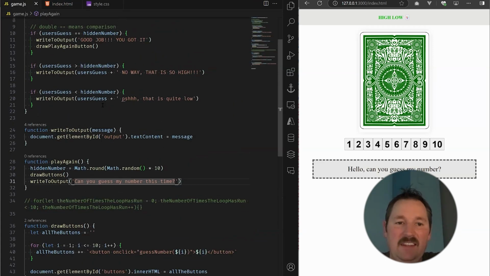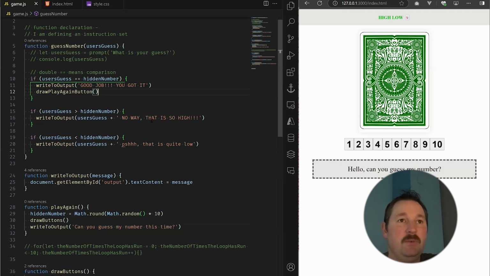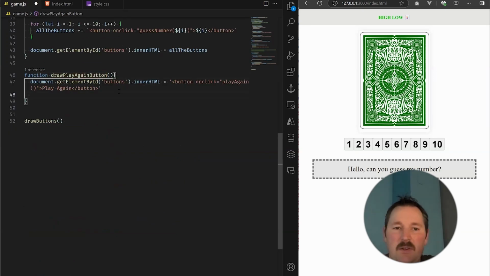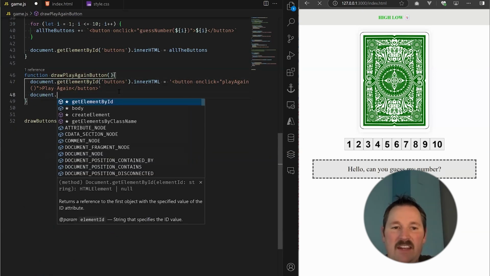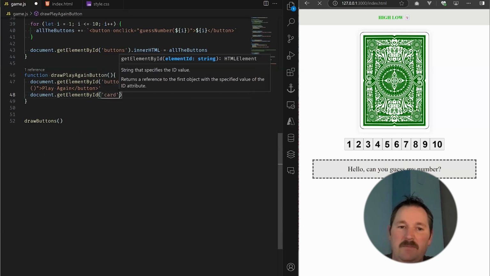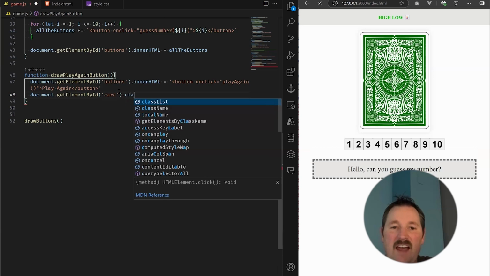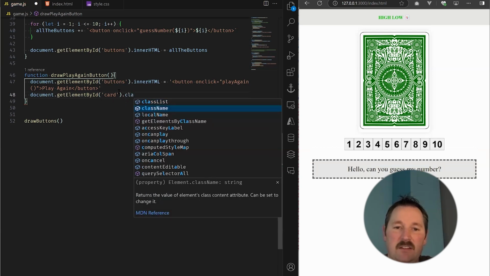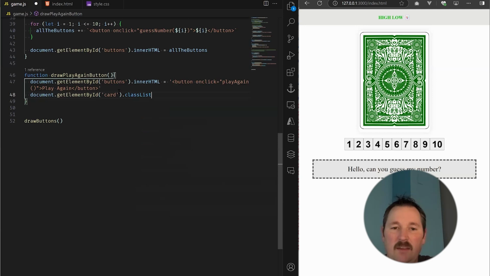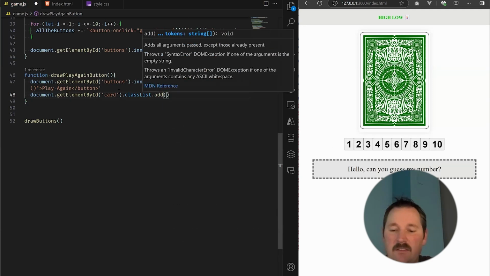And right here, we've got a little bit of a job to do. We're going to say, you know what? Maybe I'll put it here inside the draw play again button. Kind of makes sense. Let's do document.getElementById card. And let's go to the class list. Yep. And let's add flipped. Okay. So that's going to dynamically add flipped whenever we say draw the play again button.